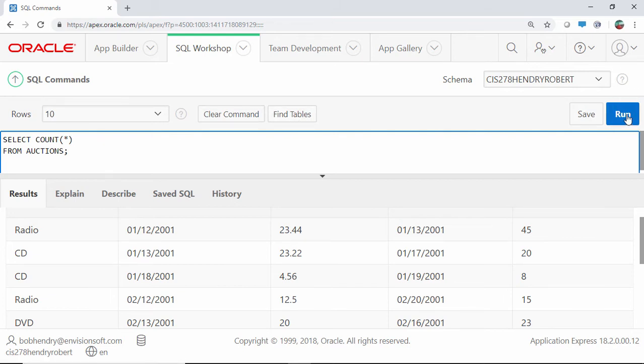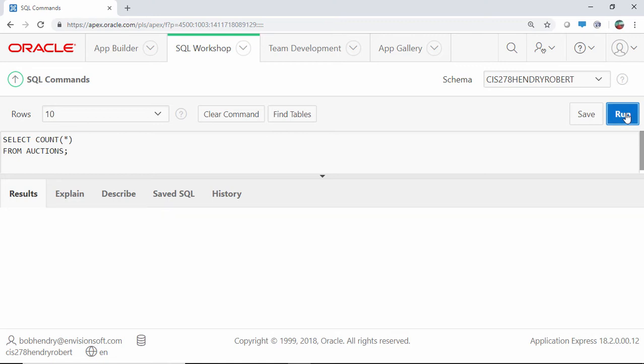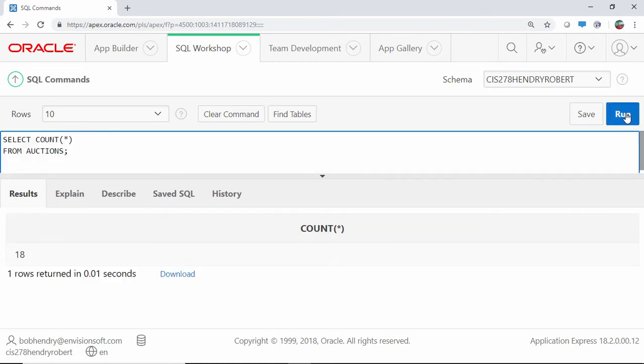So if I click on run, I'll get one row returned to me, and it returns 18. So we have 18 rows in our auctions table. It also will return, again, the amount of rows that qualify. Like, for example, I'm going to go back to select star from auctions.